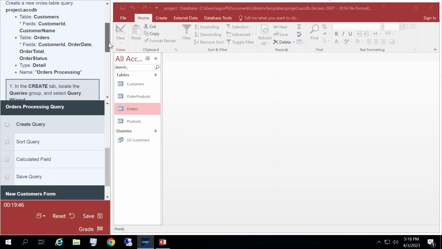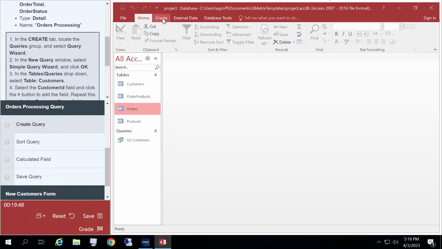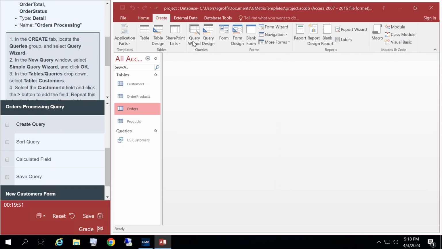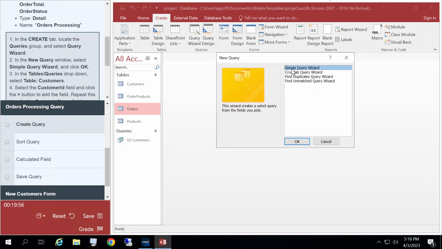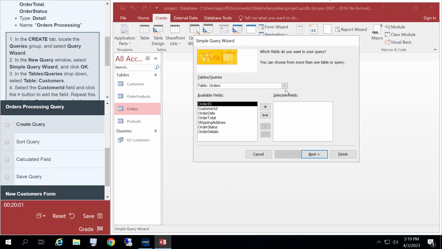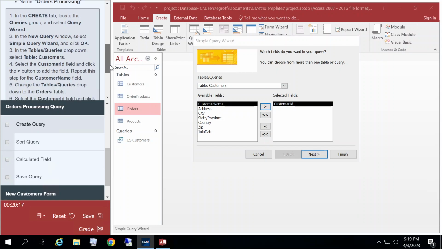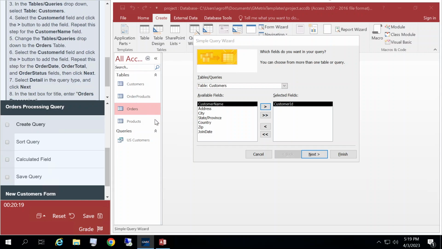So from here, we're going to go to our Create tab of our ribbon. And in the Queries group, we're going to select the Query Wizard again. We want a simple query wizard. From our Table and Queries dropdown, we're going to select the Table of Customers. And this time we want to select individual ones. So make sure Customer ID is selected and hit the single arrow to bring that over. And we also want to do this for customer name.